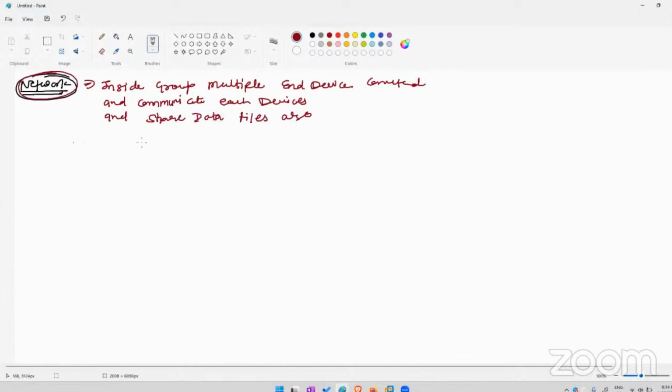Network means a group. So in networks, we have different types. Sometimes we have a LAN, sometimes we have a WAN, sometimes we have a MAN.